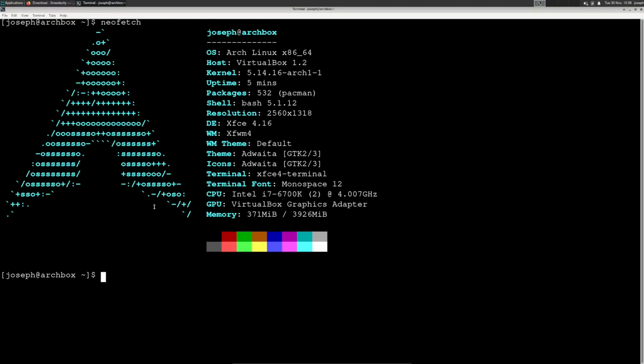Going to crack open a terminal here. Now, the first thing you're going to want to do is make sure your system is up to date, and we want to make sure these specific packages are up to date. So we're going to type in sudo pacman -Syu base-devel git cmake python and python-pip.